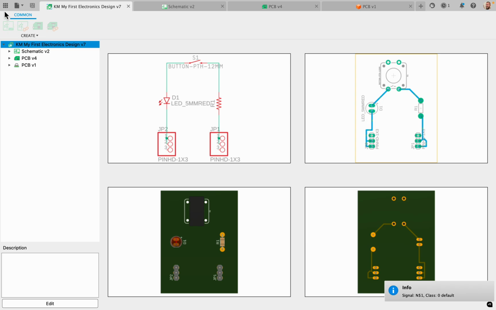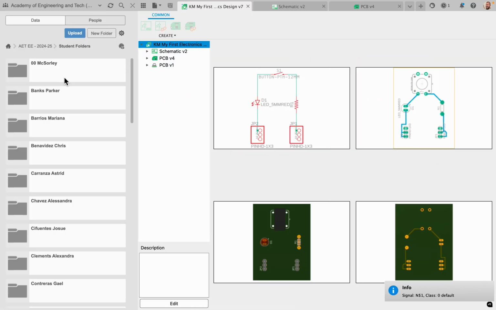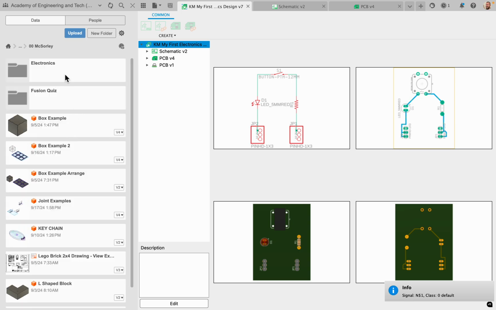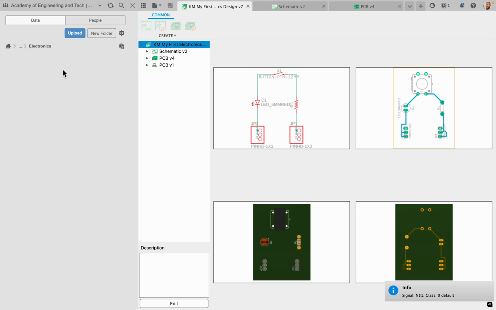First thing I'm going to do is go to the folder that I want to work in. I'm going to choose my student folder, and if you have not already, create an electronics folder. From there, you should create a new folder for each electronics design. So I'm going to just call this electronics tutorial. All right, so I'm going to work within here.